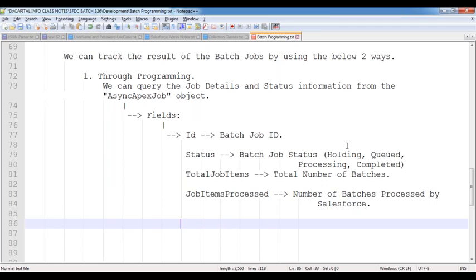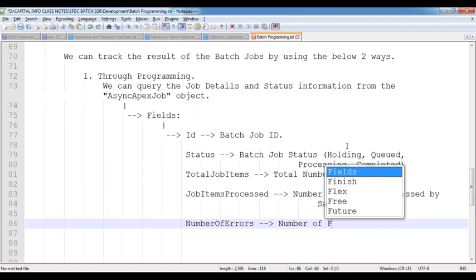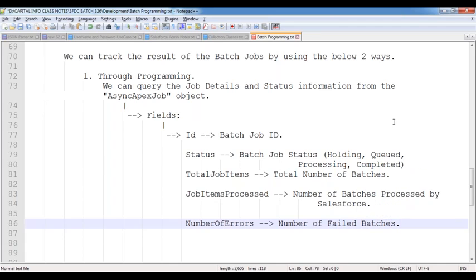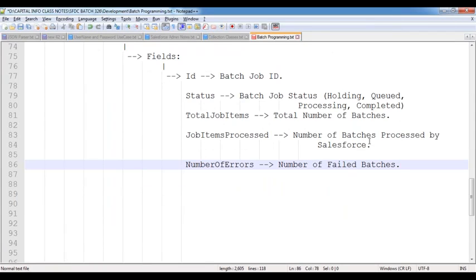Next, upon processing those batches, some batches may fail. How many batches have failed? I want to track that. For that, we have a column called number of errors, which indicates the number of failed batches. We can get that information by using number of errors.